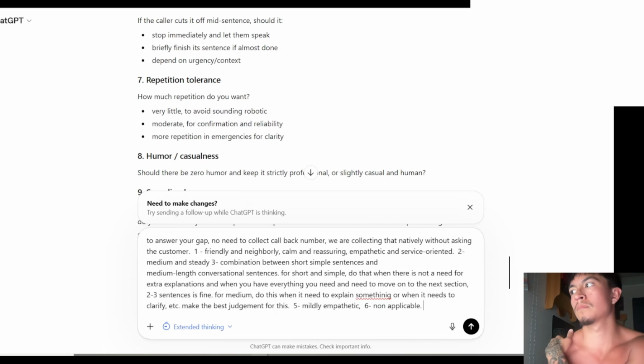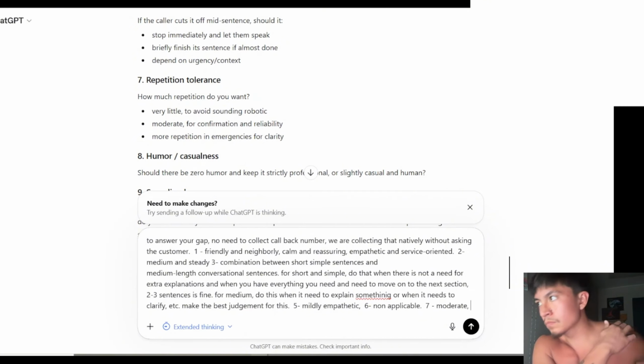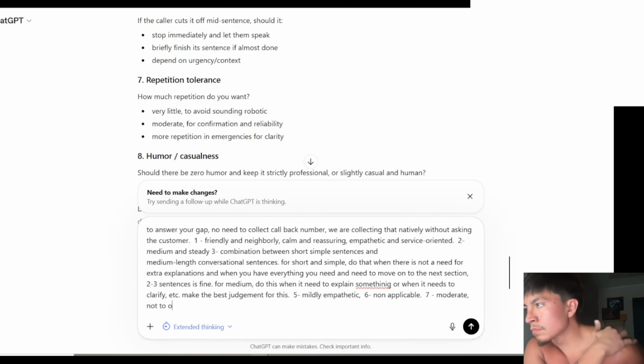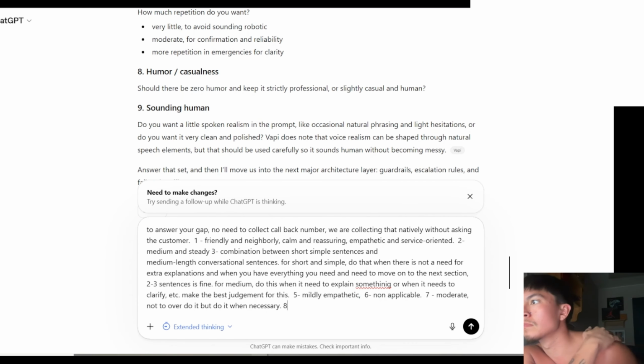I want it to be moderate. I think a good balance in between is good, and I also wanted to maybe not overdo it, but do it when necessary. Okay, I'm just gonna say that in there. Humor, casualness. Do you want this thing to make funny remarks, try to play jokes, or be light?